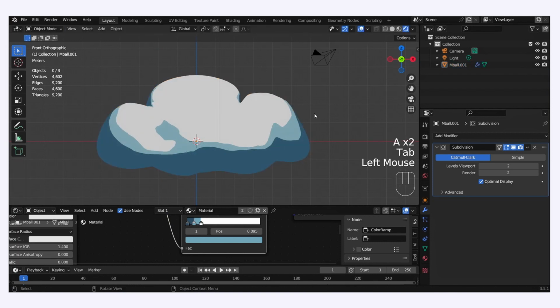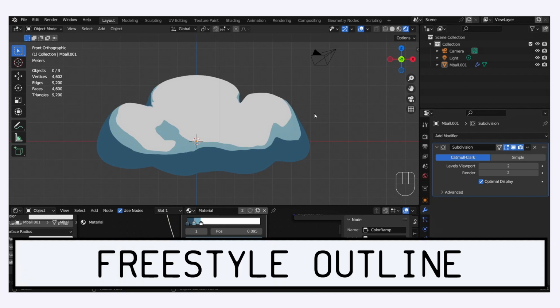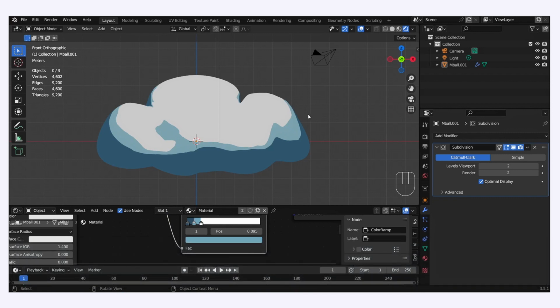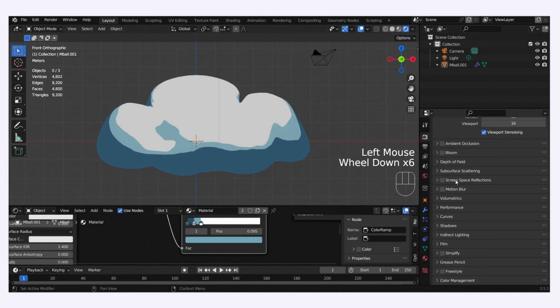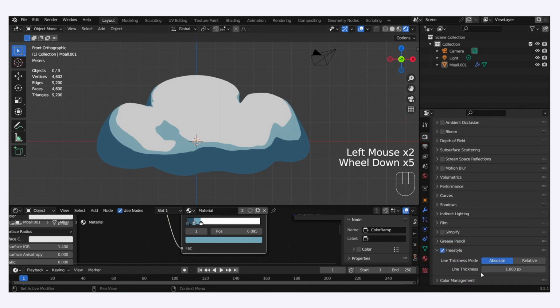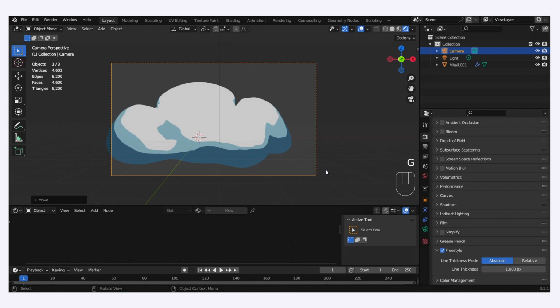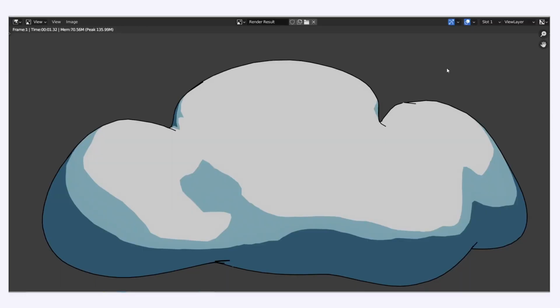Last but not least, let's see how to configure our render to add some outlines to our toon cloud. Blender actually offers us yet another built-in tool for this, called Freestyle. So if we go to our render properties and enable Freestyle at the bottom, we see that if we place our camera in front of our object and render the scene, we get our cloud in the middle with this bluish cartoon material and a basic small black stroke all around it.